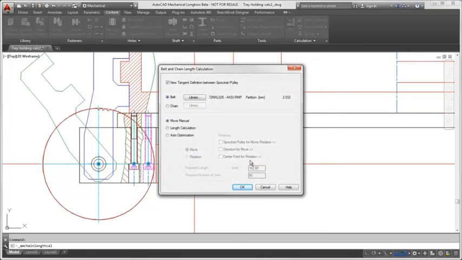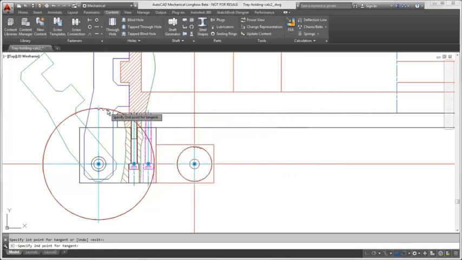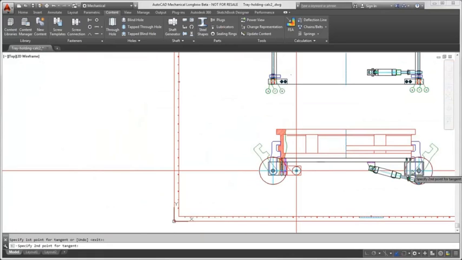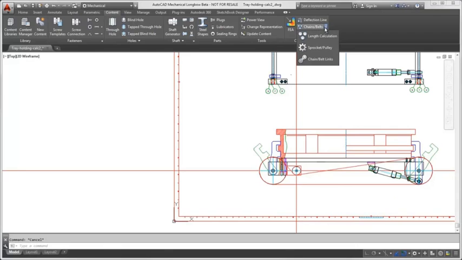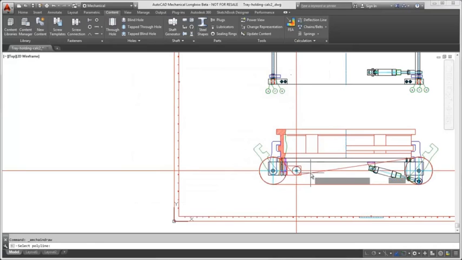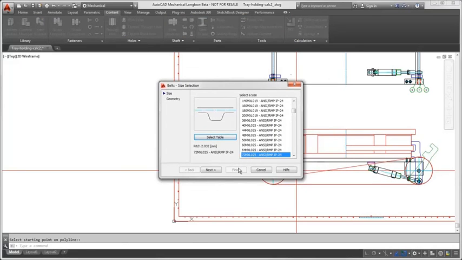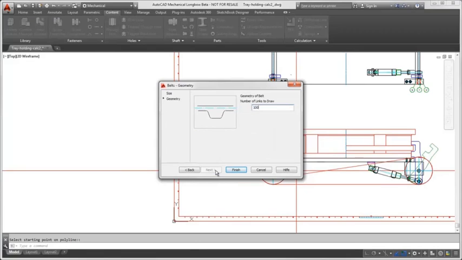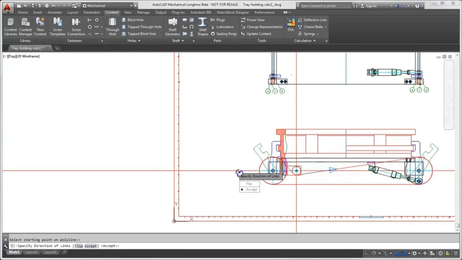Belt and chain generator. Quickly and easily create chain and belt assemblies that are based on engineering calculations for optimum performance. Automatically calculate optimal lengths for chains and belts based on user input, and insert these assemblies into a design. Simply select belt and chain from the standard libraries to get started.